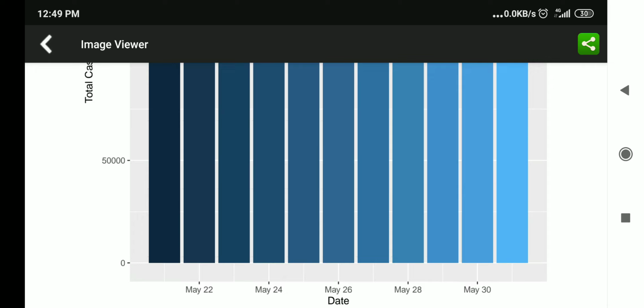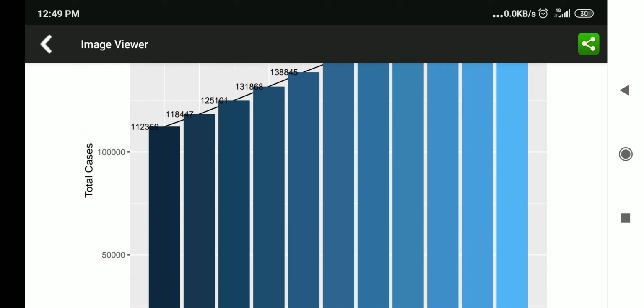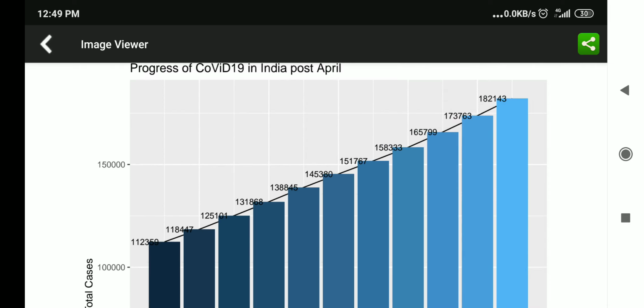After 21st May, graphs will start, and again we see that cases are increasing. Day before yesterday, 1,65,000. Yesterday those were 1,73,000 and 1,82,000. Almost 9,000 increase per day is there in India. And if we don't take proper precautions, spread will be there by the same rate.